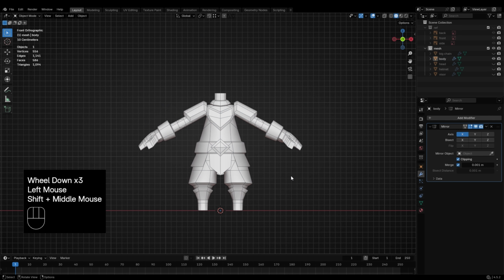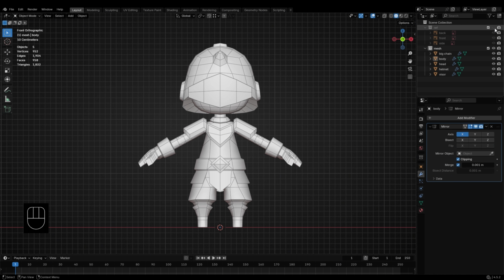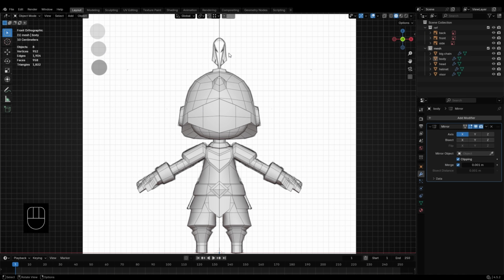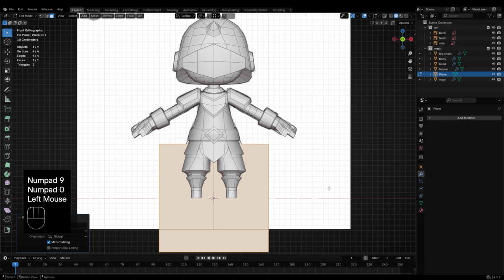Next, unhide the mesh and image reference, then continue creating the plume mesh. There are two ways to make plume here. For the first method, add a plain mesh, then rotate it so it faces forward.